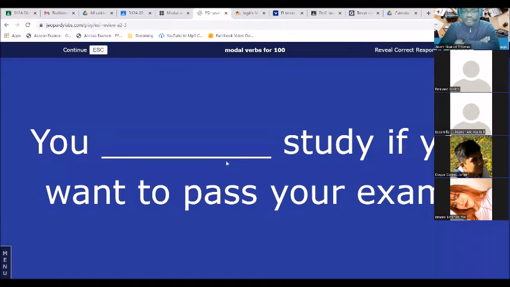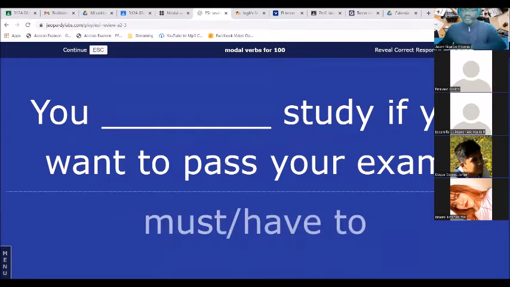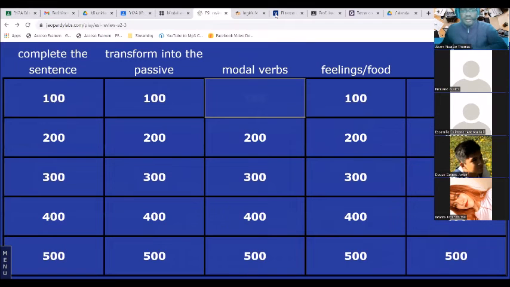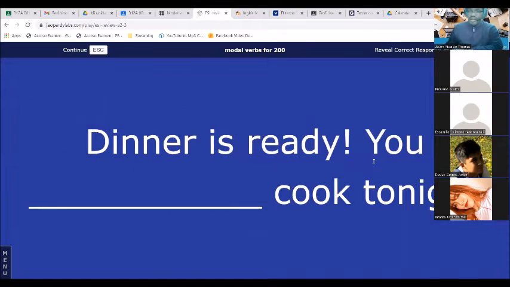You must study if you want to pass your exams. Good job. All right. Oh yeah, don't forget to put your full name and groups in the chat. Thank you, Itzel. The others follow suit. Andrea, let's continue with modal verbs. Which modal verb is appropriate here, Andrea?